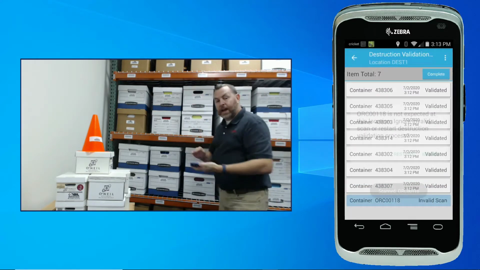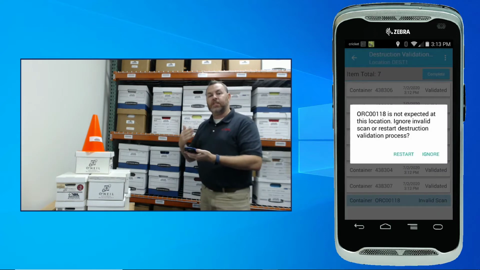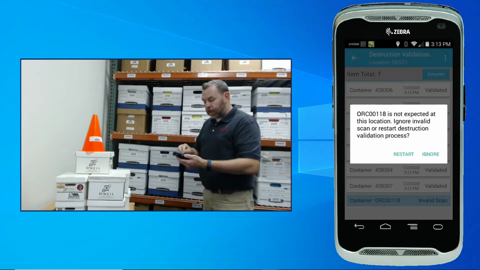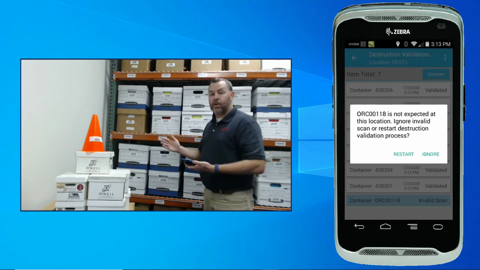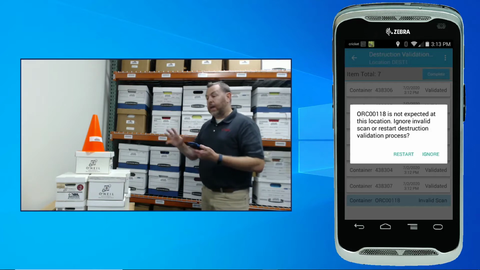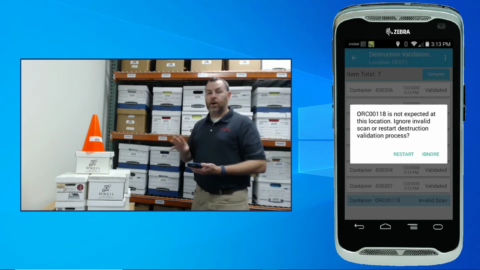When I scan that, you can hear the beep that the scanner gives you. So it's giving you a different type of beep code, causing you an audio alert to let you know that there's something wrong. Here I can also see that this item is not expected at this location. Do you want to ignore this invalid scan, or do you want to start the entire validation process over? Again, operationally, it's going to be dependent on your facility.